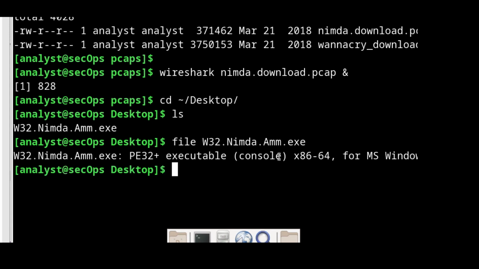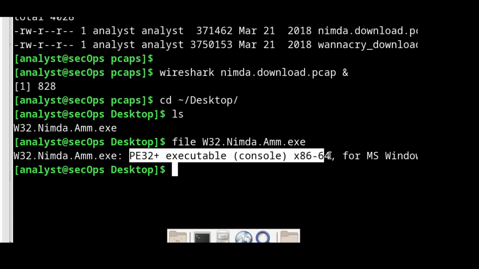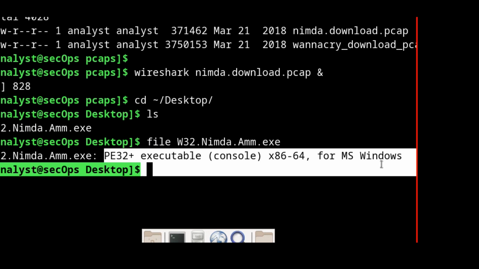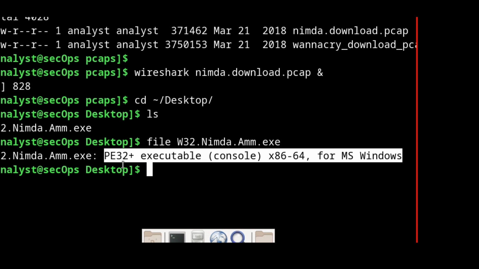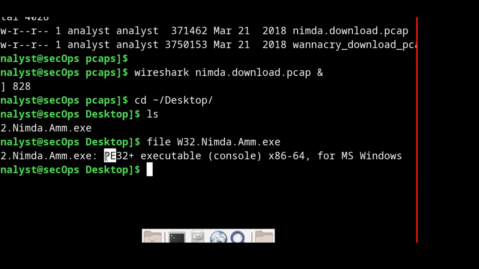This file shows that this is a PE32+ executable meant for the x86-64 Windows platform. PE stands for portable executable. It is a term for an executable file for Microsoft Windows. I think it's also built for 64-bit Windows, so that's why you see this thing over here. Okay, so that is how we can do the simple forensic check.